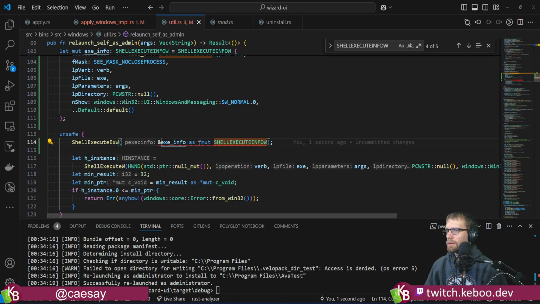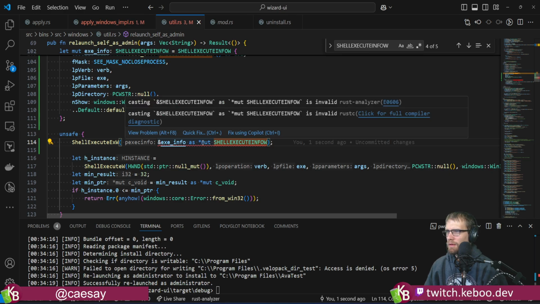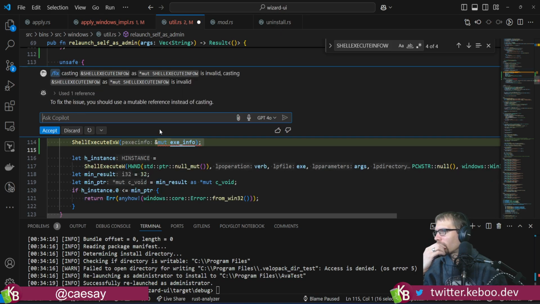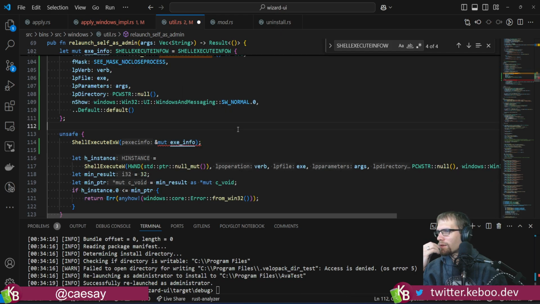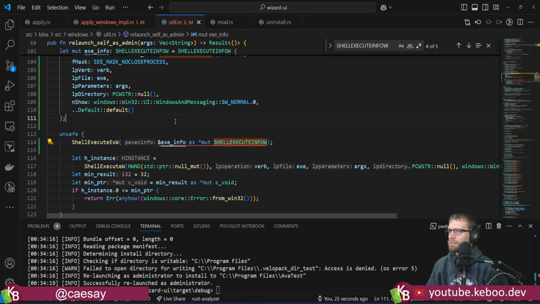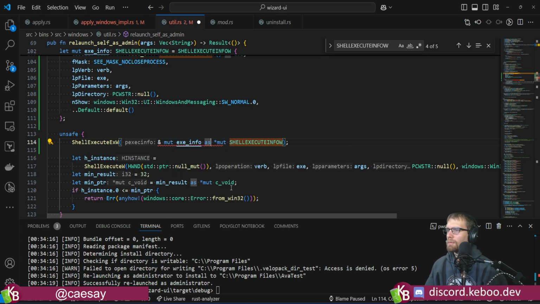I'm not sure if that'll work. If it doesn't work, we can always ask Copilot for a suggestion here. Okay, it doesn't work. Casting is invalid. Fix using Copilot. Go, Copilot, go. Use mutable reference instead of cast. Yeah, okay. So go back to where we were a second ago. Undo. Yeah, and then right after the ampersand, try mut with a space. I'm just kind of making this up. Is it happy with that? Nice.